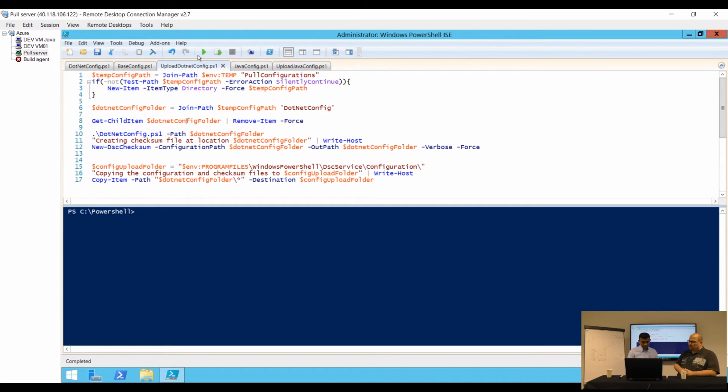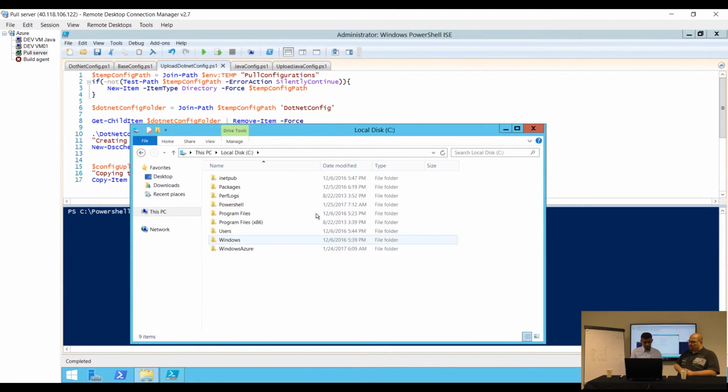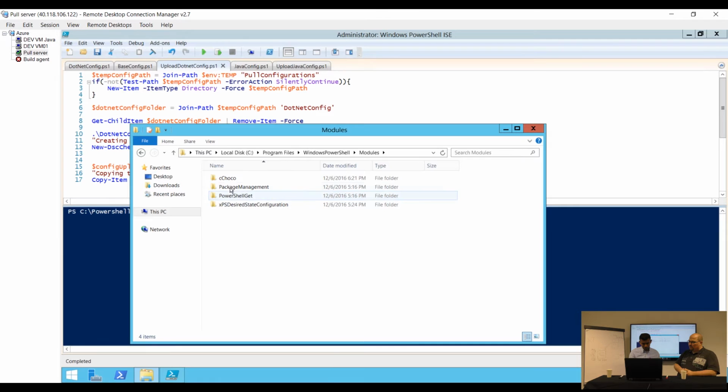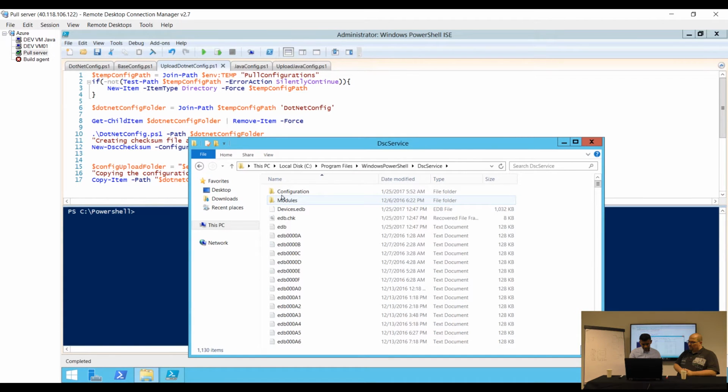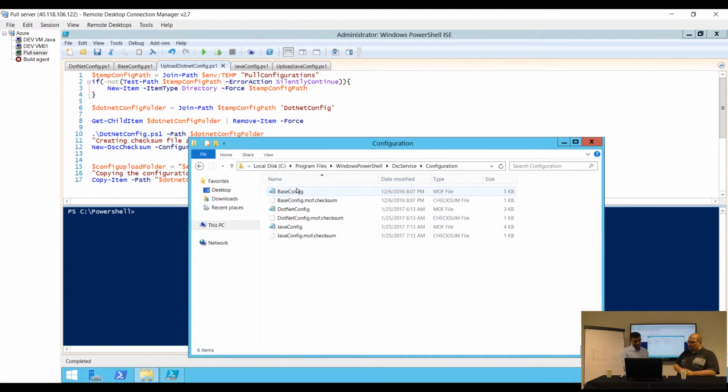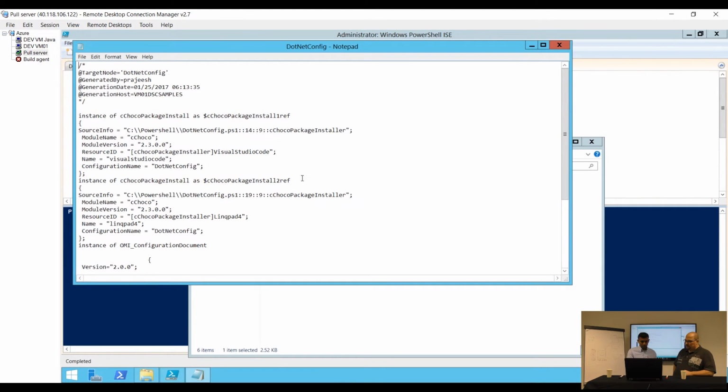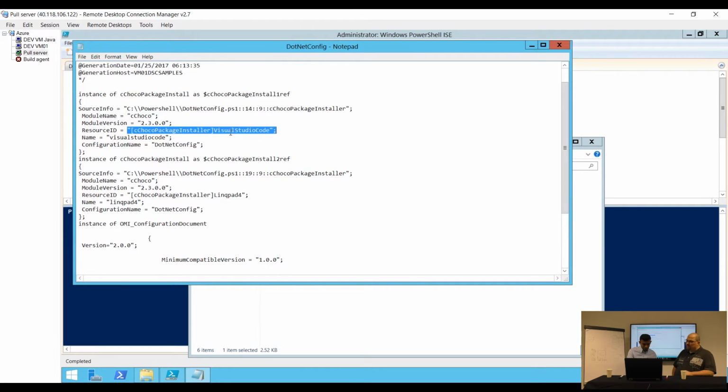So what I'm going to do is, this is already uploaded, so I'm not going to re-upload it, but I can show you where it is uploaded. If you go to Program Files, Windows PowerShell, DSC service and configuration, you can see that I have the base configuration, .NET config and Java config, and some checksum files available over there. And those are the MOF files that were created. Okay. So if you open the .NET config, you can just see that I have Visual Studio Code and LinkPad. Exactly. Those are the two things available.